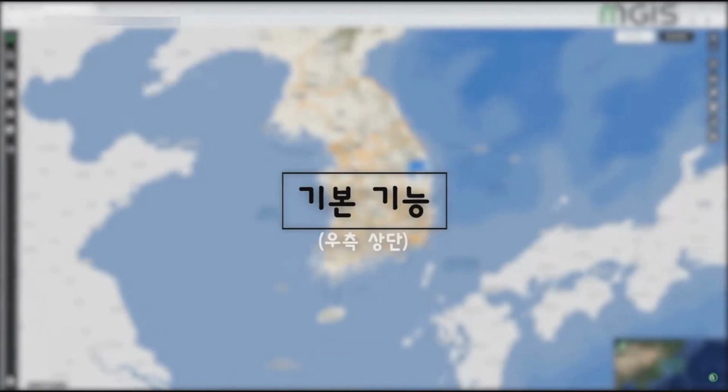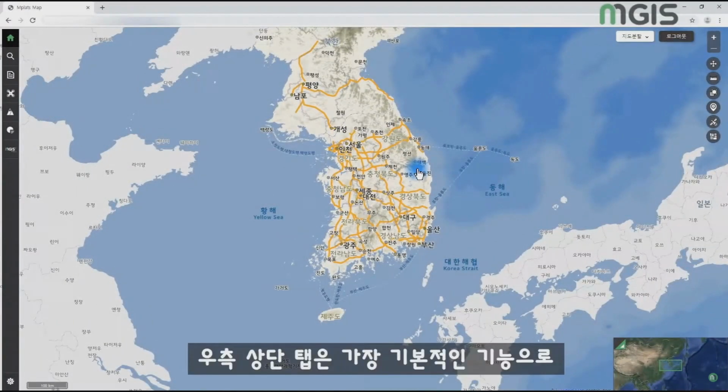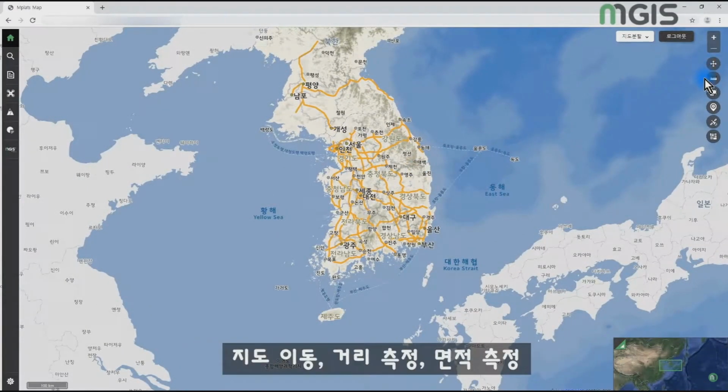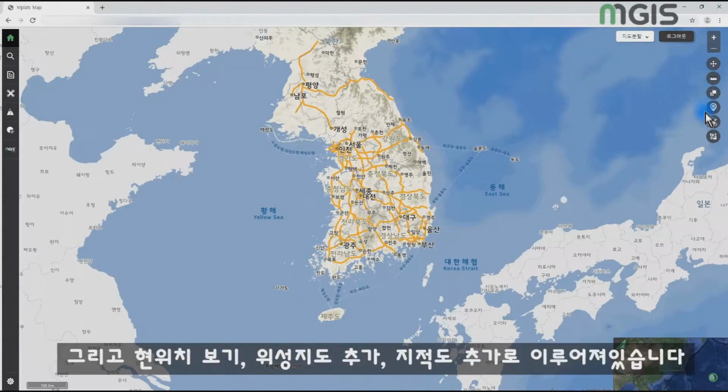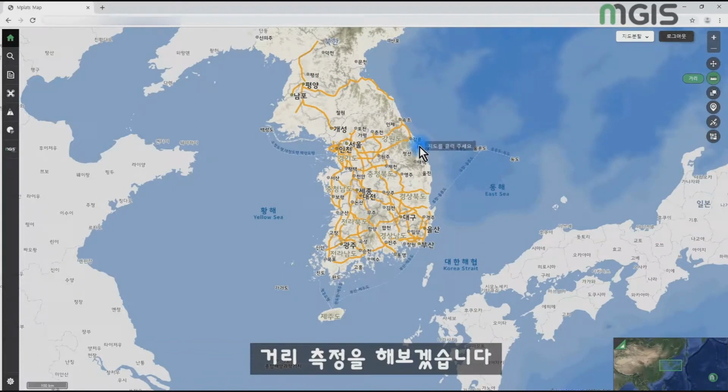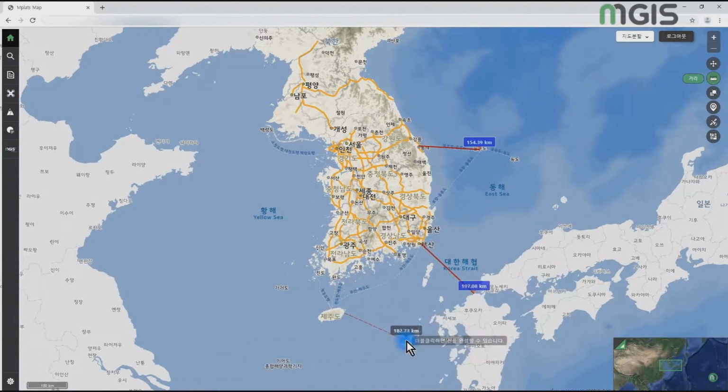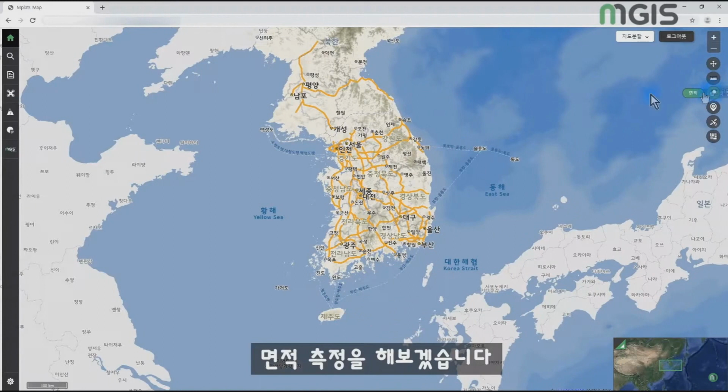Basic functions, top right. The top right tab contains the most basic functions: move map, measure distance, measure area, view current location, satellite view, and add cadastral map. Let's try measuring some distances. Next, we'll measure an area.